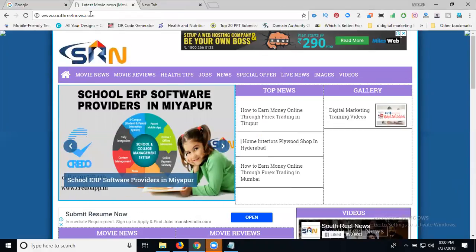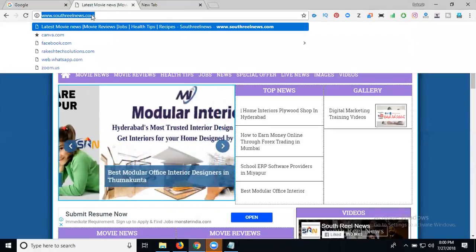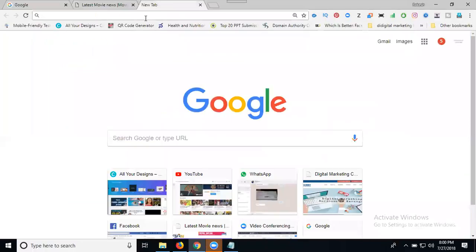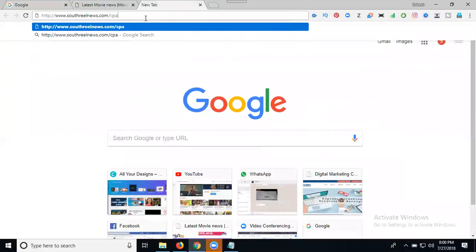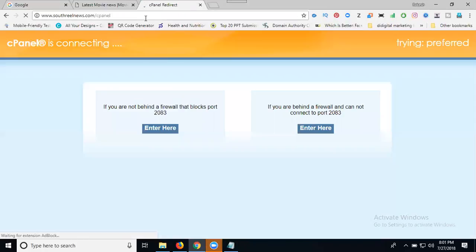Now here I'm logging in to this website's cPanel. Just copy my domain URL and write here southillnews.com/cpanel. Remember, cPanel is always written in small letters. Don't use capital letters. If you use capital letters, it shows as wrong. Clear? Just press enter here.